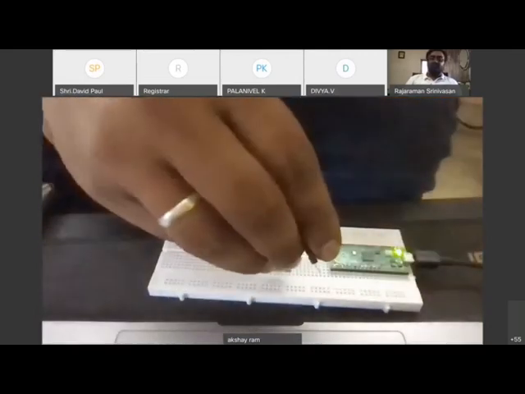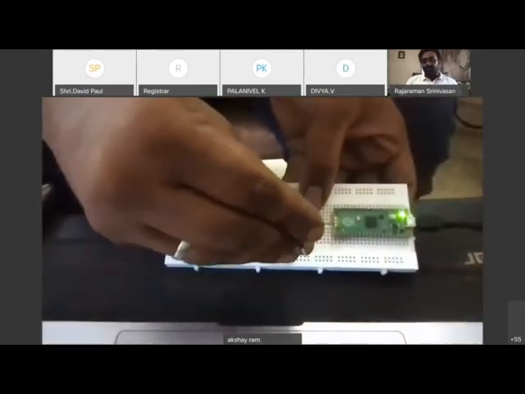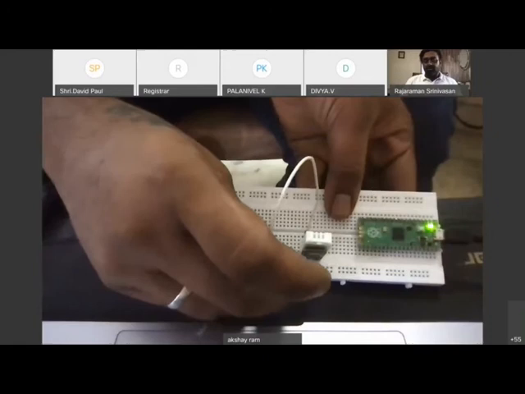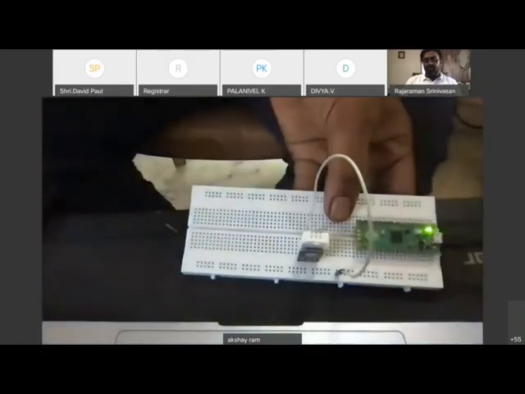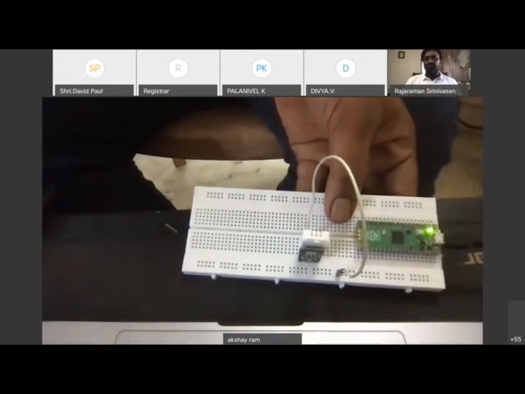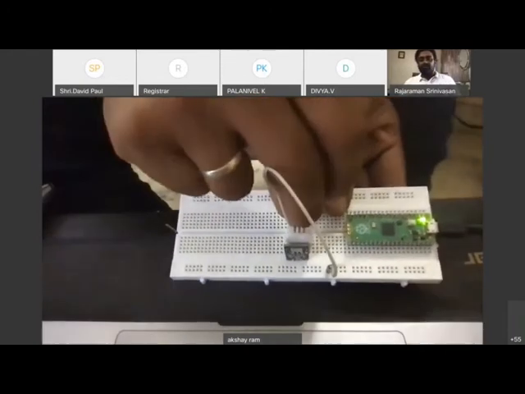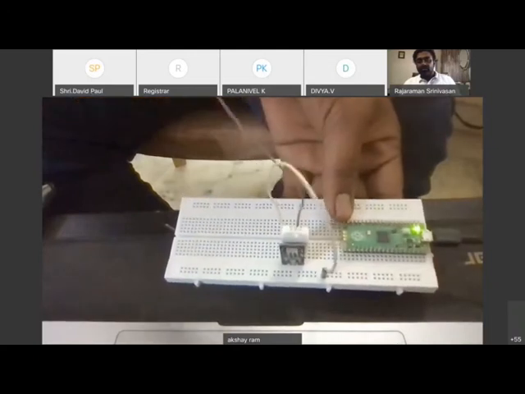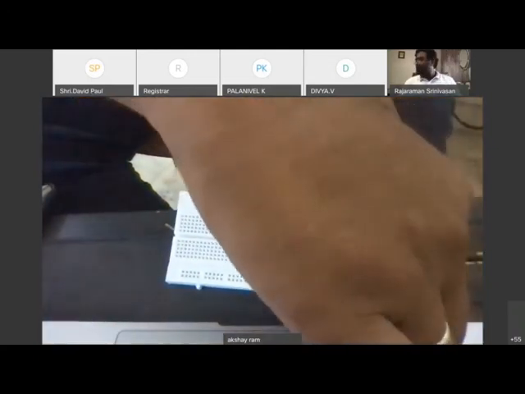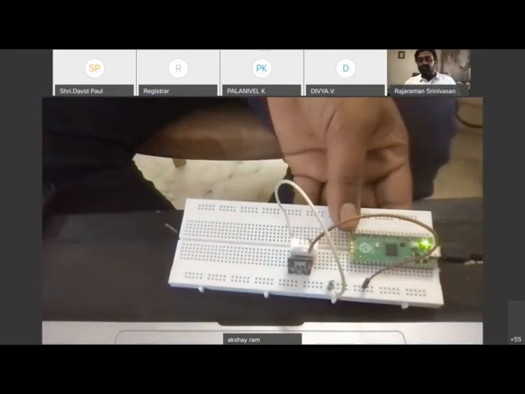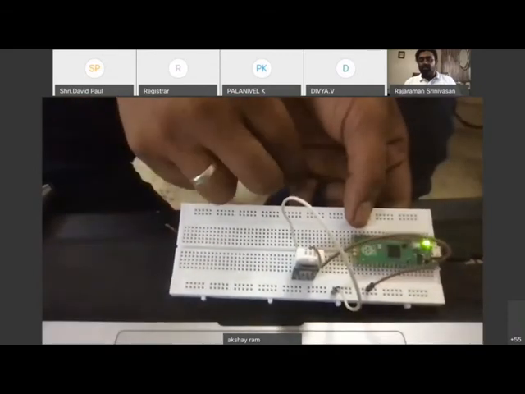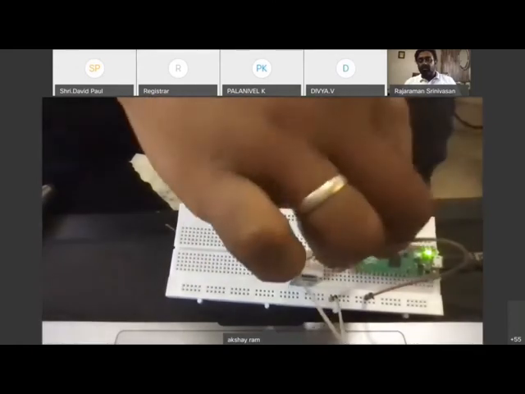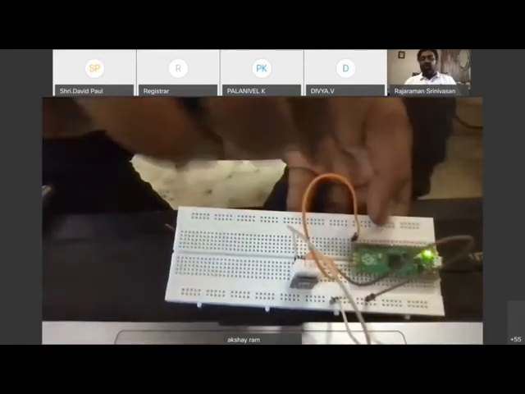So now we plug it onto the breadboard. And the negative to the earth, sorry, the ground, and then the positive over to the power line, and then the out to go over to GP15. You may want to turn around and show.